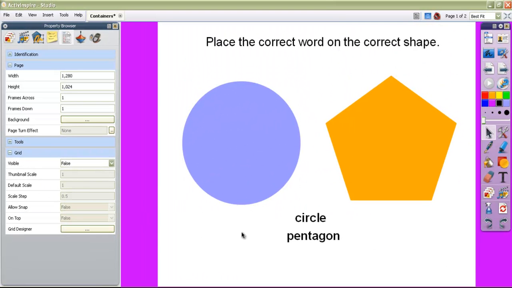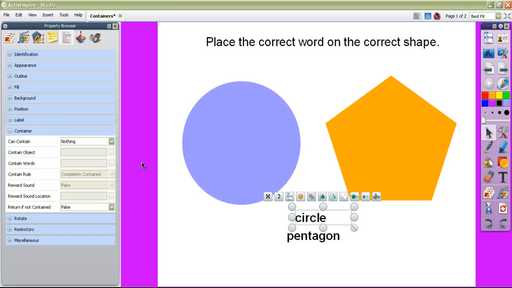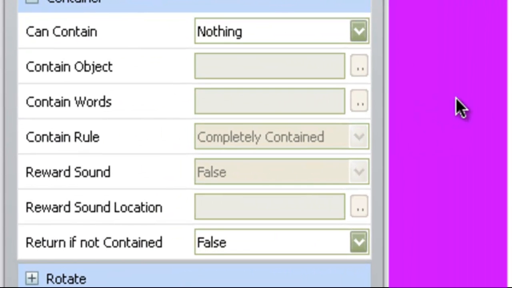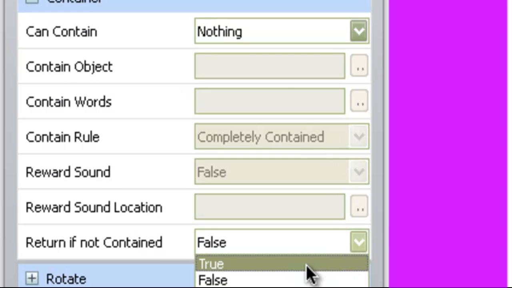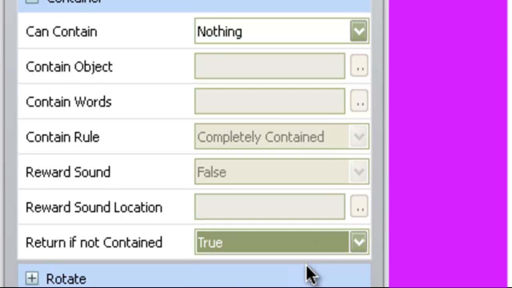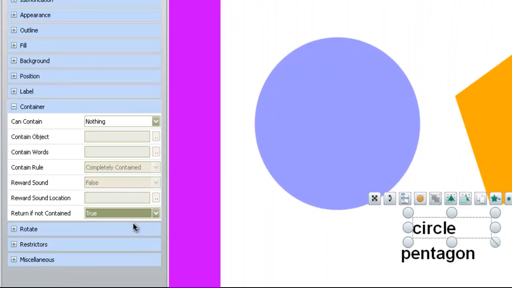Now I need to go and tell ActivInspire that the word circle is an object that I want to be contained. I'm going to click on it and open the property browser again. The word circle is not going to contain anything, so it's going to be left at nothing. So I don't have to change any of these items below it. But this time, I want it to be returned if it is not contained. So that means if I don't get the word circle all the way inside the shape of the circle, it will bounce back to where it is right now.